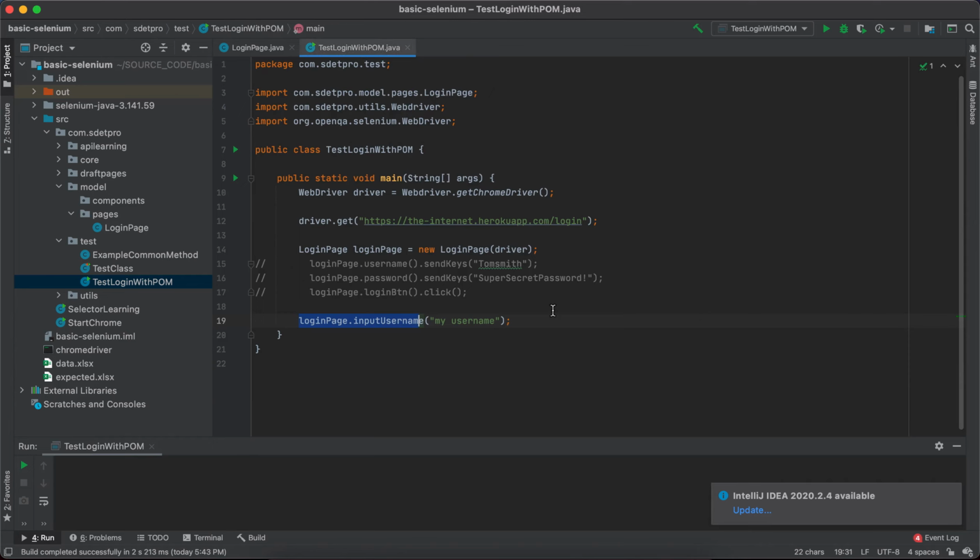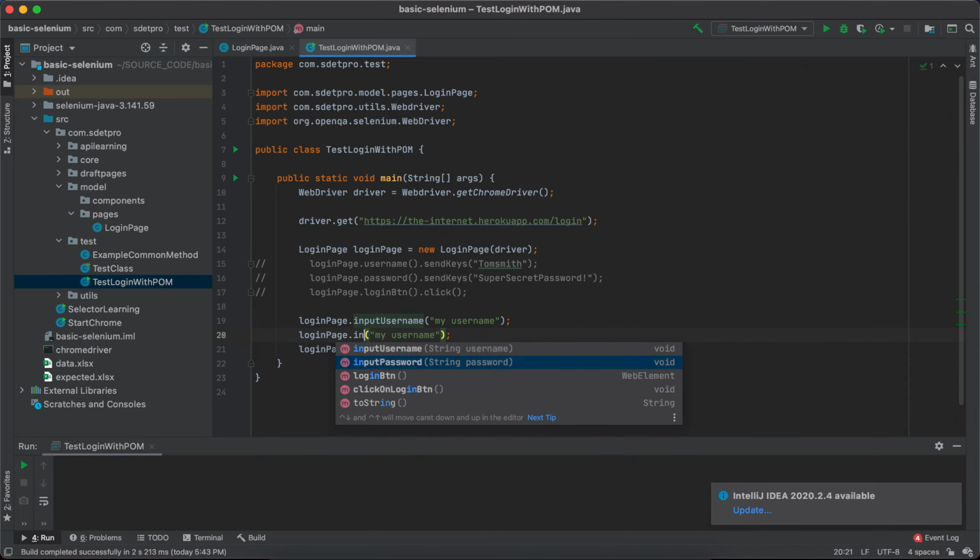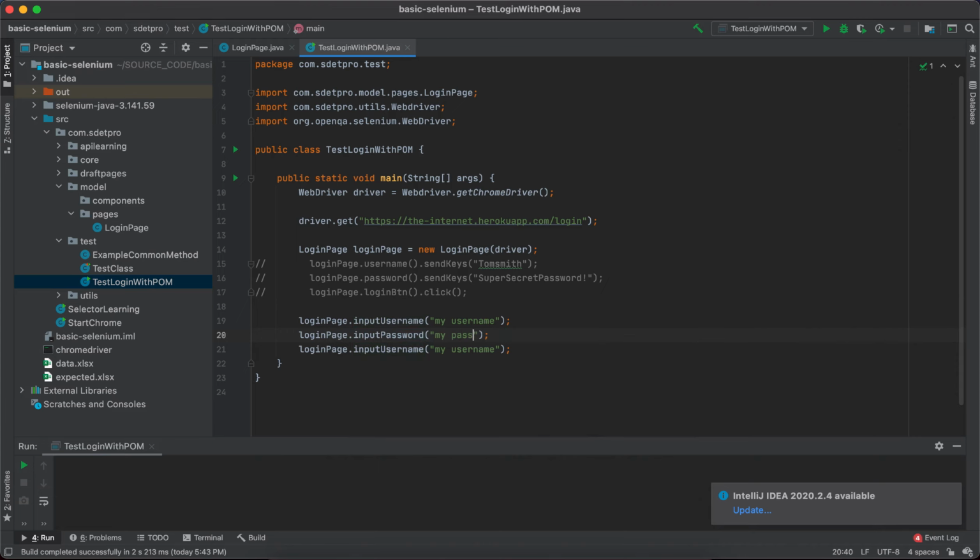Now I go back to my script and duplicate two more lines. I will call loginPage and input the password, and for example this is my password. The last thing, I will call loginPage click on the login button, and in this case I don't need to provide any parameters. So if you look back here, you can see loginPage input username, input password, and then click on the login button. Your test script is now more readable, right?